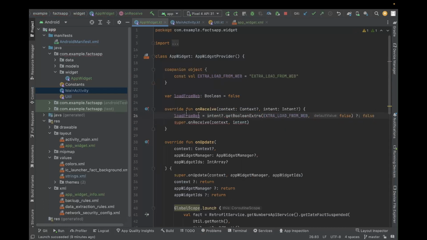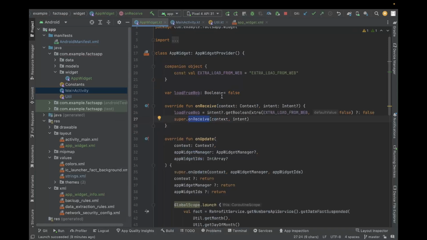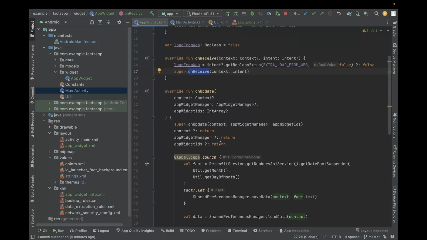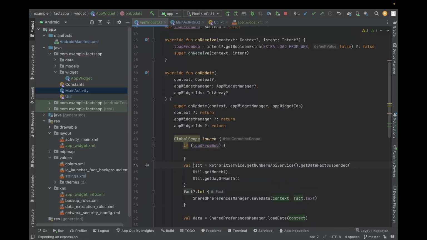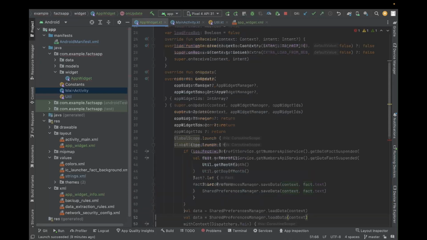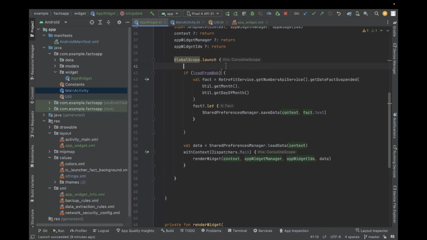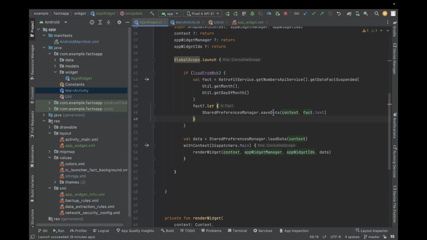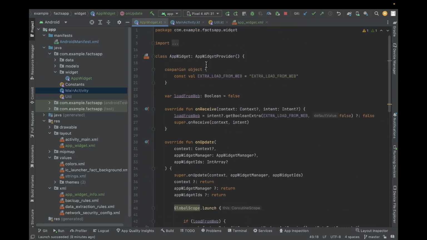And after this is done, the onReceive here will be called. And then the update is going to be called. And then after that, you're going to do this. Pretty much, if you should load from the web, load it from the web, save it to the file, to the database, whatever, and then load it, and then render the widget. And that will help with the manual.